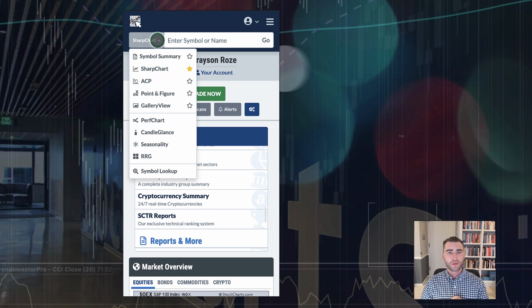So when you open up this menu at the top of any page around StockCharts, you see that you have all of these different tool options. So you've got things like SharpCharts or ACP, you've got GalleryView and point and figure charts, also different things like the symbol lookup too, if you want to use some of those symbol research tools, see if we have a symbol that you're interested in. You've got other things like RRG and seasonality. A couple of these though, we've got these little stars by.